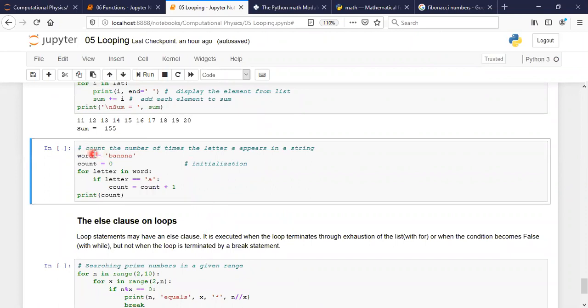This is a new program which tells us to count the number of times the letter A appears in a string. For example, we start with the string banana.